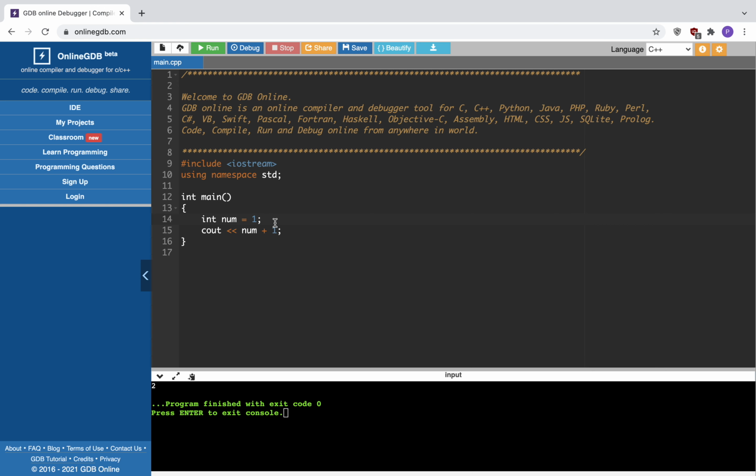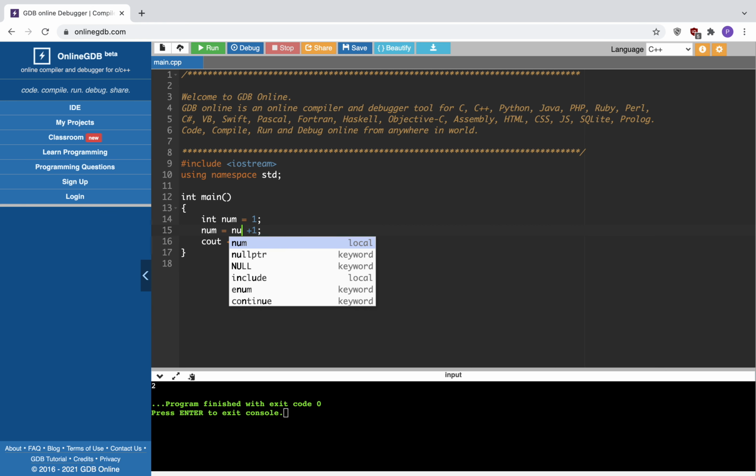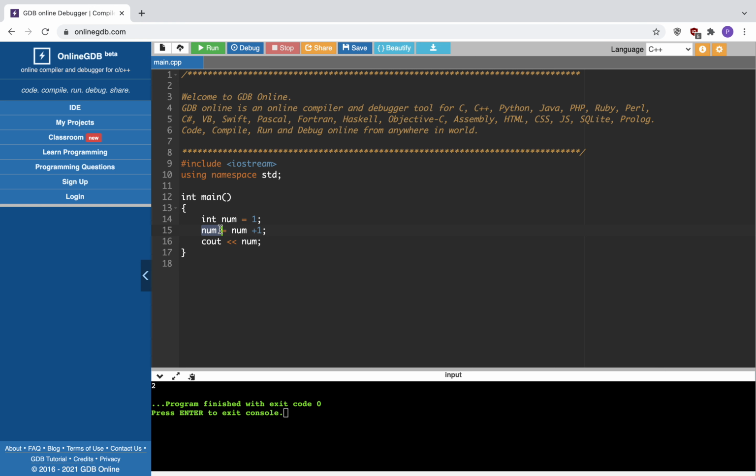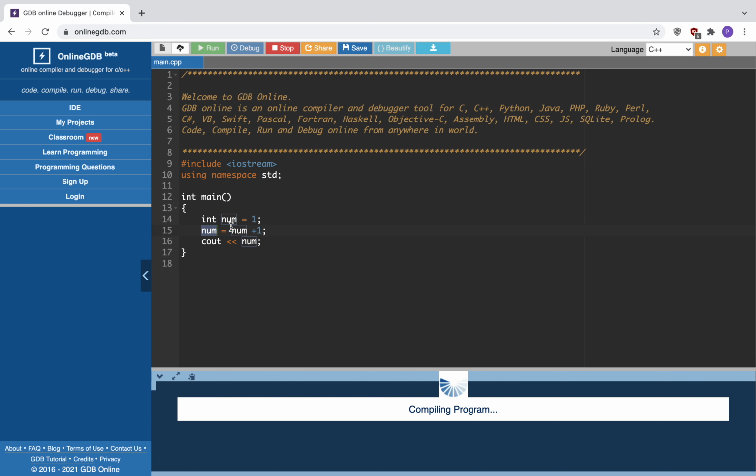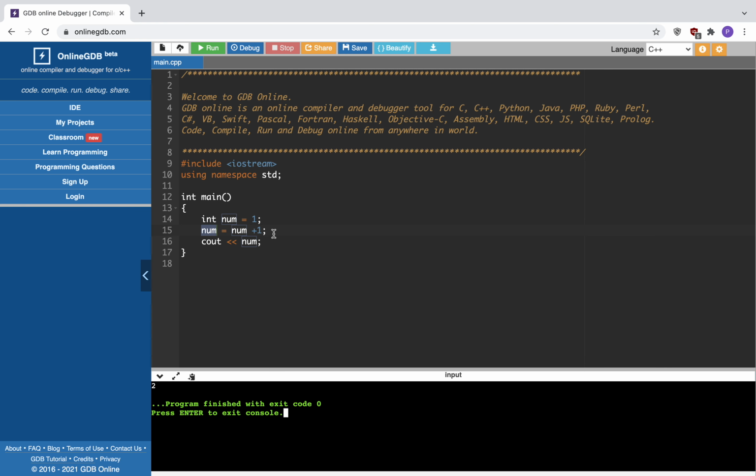What we can do to modify the value of num is num equals num plus 1. So let's think about this. Why does this make sense? Num is equal to 1. So right now we have a variable named num. Now we want to change num. So now num is equal to num plus 1. For now, num is equal to 1, so we're going to assign 1 plus 1 into our variable. So now our variable is 2. So now let's cout num. As you can see, it's now equal to 2.